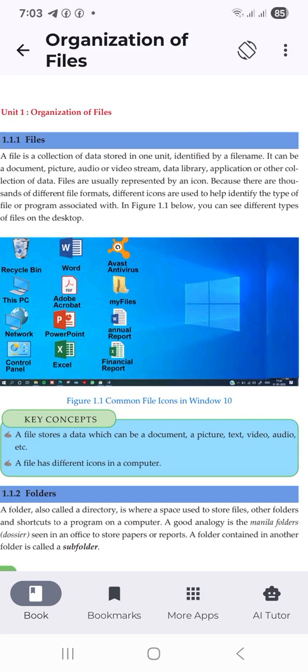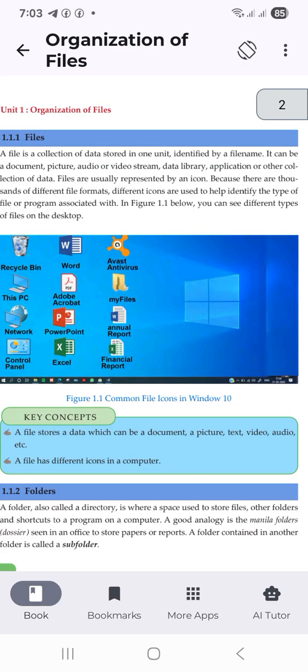How can we represent any files? A file can be a picture, it has its own icon. A file can be a video, it has its own icon, and it is represented by an icon. An application has its own icon. When we say an icon, it is a pictorial representation of a program, a file, a document. It can also be a folder. It is the pictorial representation.